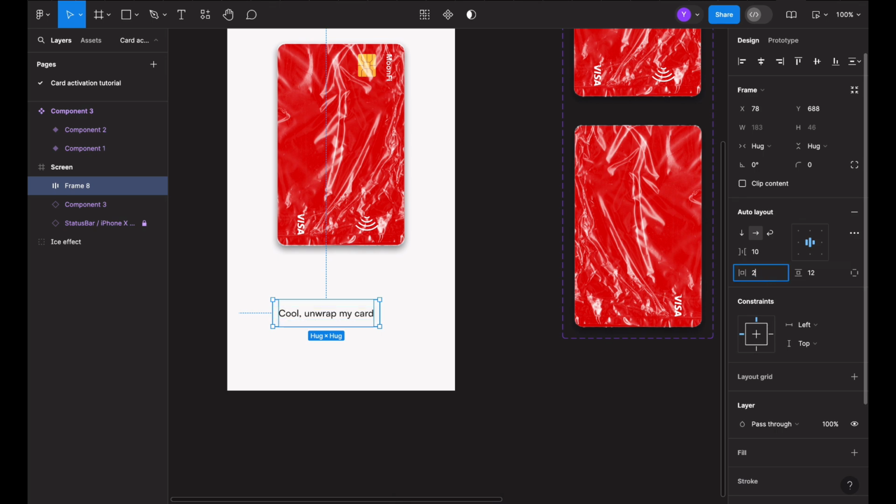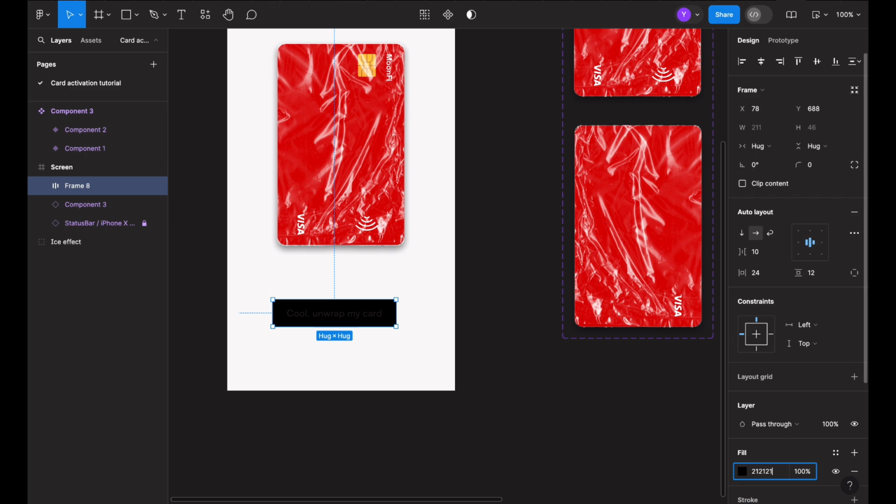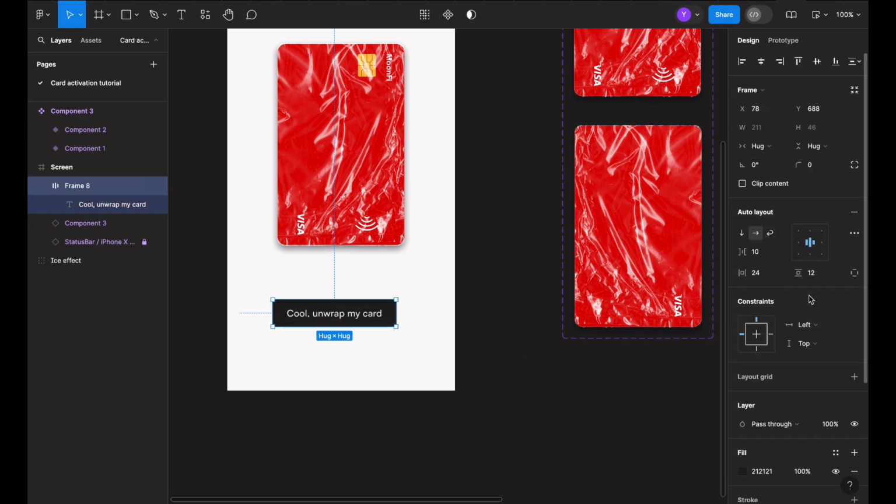So I'm just going to play around with auto layouts to see how it looks. And I want my card to be black. I don't want it to be white, so that it stands out more. And I'm going to change this to white, not pure white also, because I do not want to use pure white. So like I said, play around with the auto layout. Just make sure you have a button that looks like what you want.